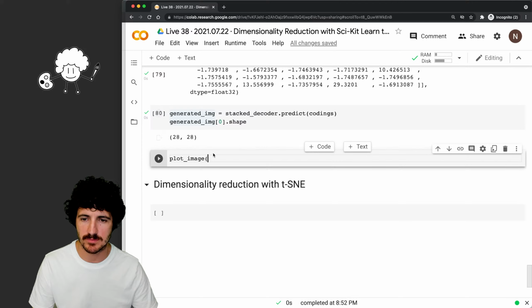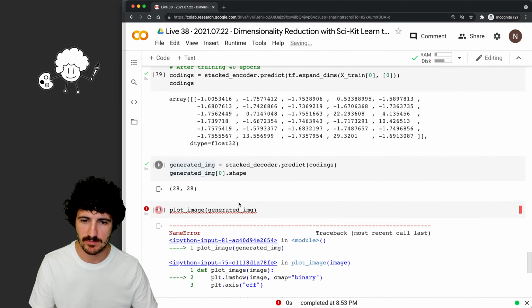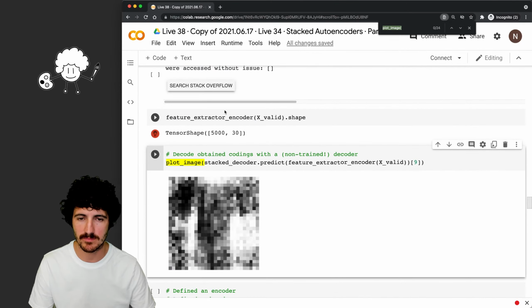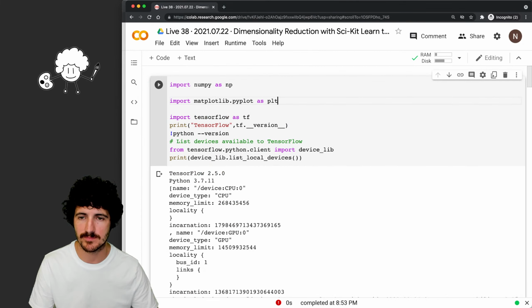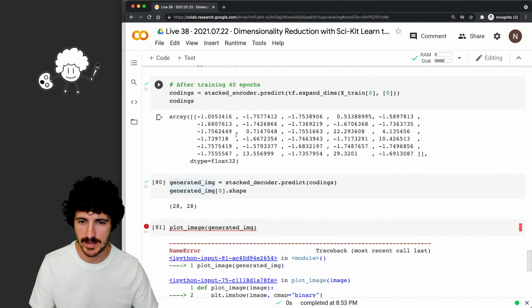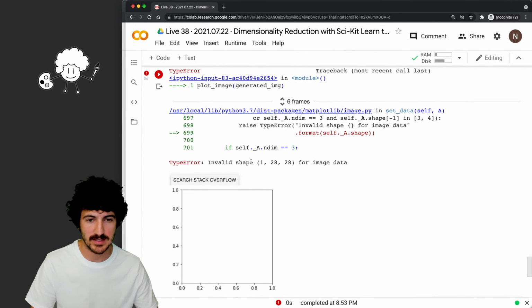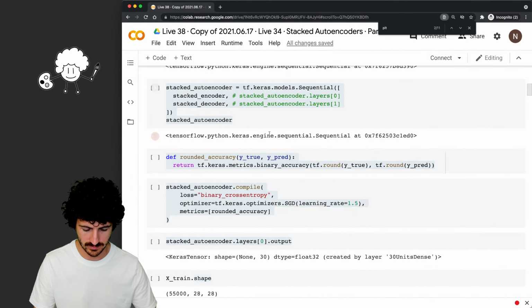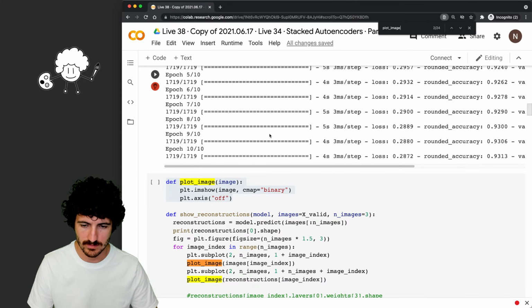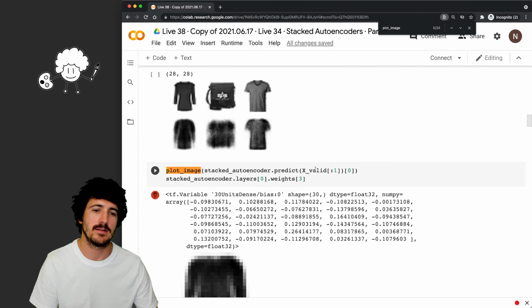All right, so we wanted to plot this image, right? So we're going to plot the generated image. Let's see what that does. Plot is not defined. All right, PLT. We have another dependency, and then we go back, and we got our plot image. Predict valid 0, plot image.